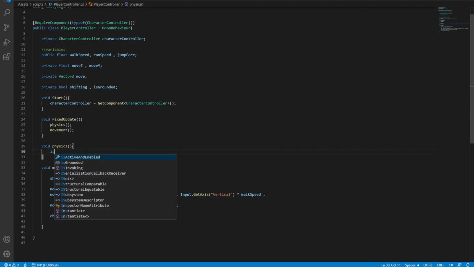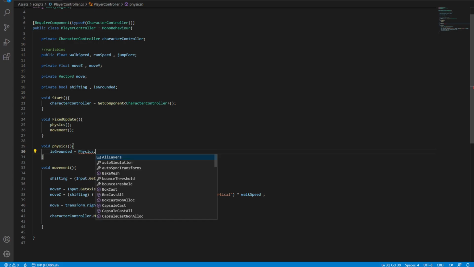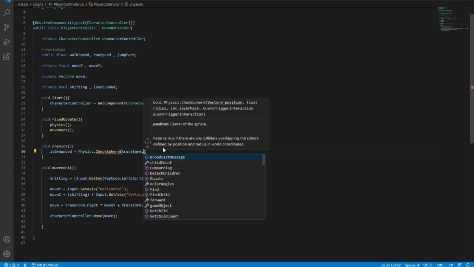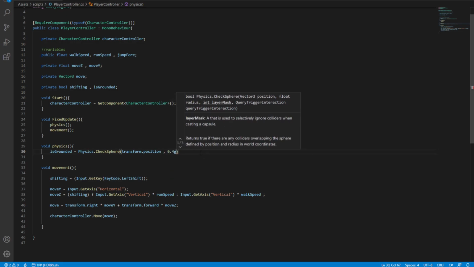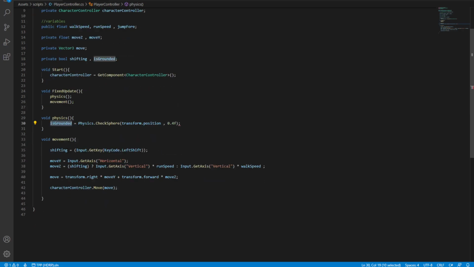And the line is isGrounded equals Physics, with capital P, dot CheckSphere. So this is another raycast function that checks the sphere, as we can see in here, and it takes in a Vector3 position and a radius. So for the position, we are going to just give it transform.position, which means our own body. And for the ground distance, I'm simply going to hard code it to 0.4f. And now this should give us a function that lets us know if we're grounded or not.